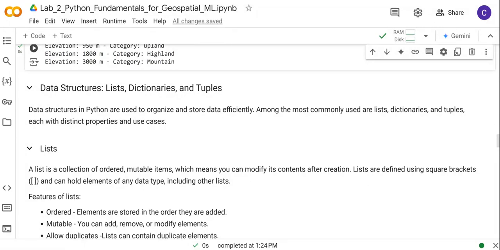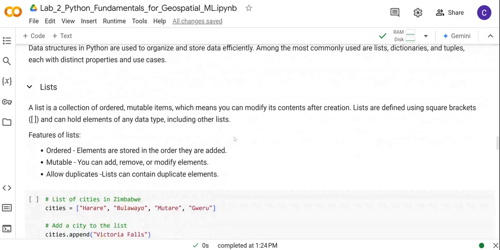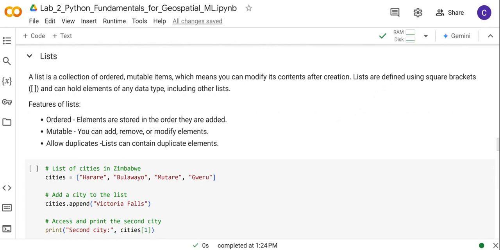Right, and next we are going to look at these complex data structures. We've got here list, dictionaries, and tuples, and these are quite important because they can be used to organize and store data very efficiently. Okay, so we start with a list. So a list is just a collection of ordered items, and these items can be modified even after you create the list. Okay, so lists are defined using the square bracket. If you see the square bracket, that means this is a list.